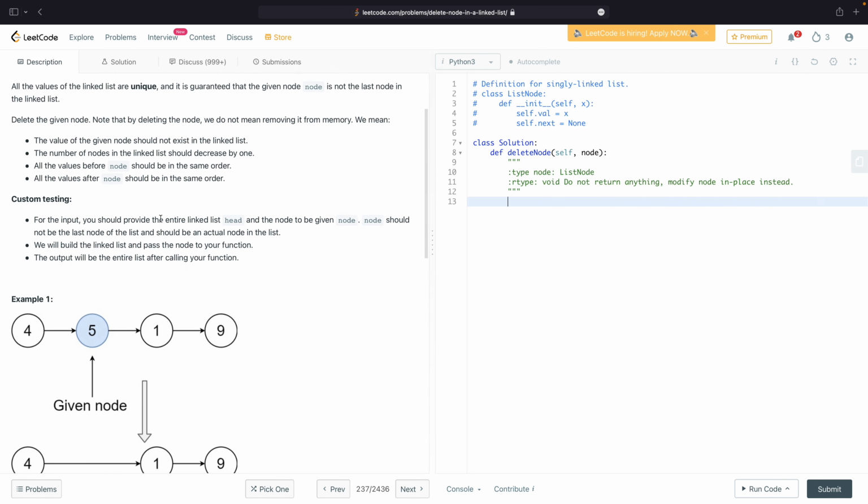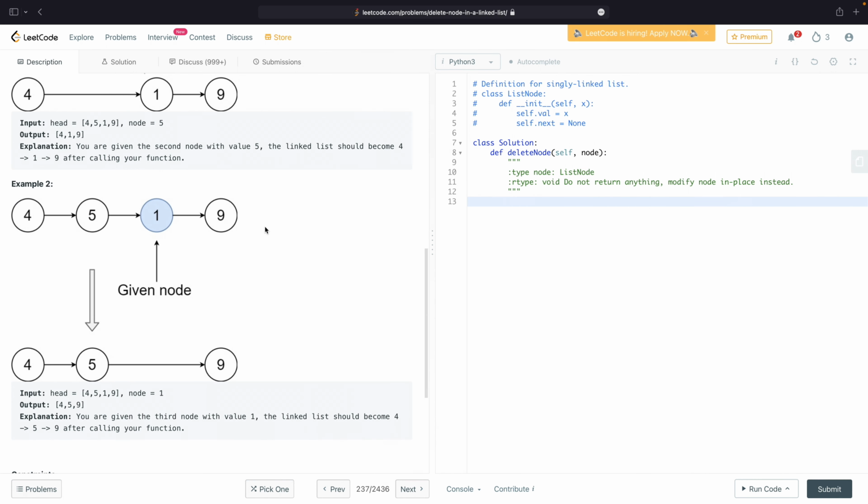For the input, you should provide the entire linked list head, and the node to be given. Node should not be the last node of the list, and should be an actual node in the list. We will build the linked list and pass the node to your function. The output will be the entire list after calling your function. Whew, okay.